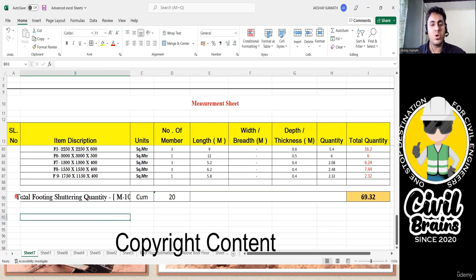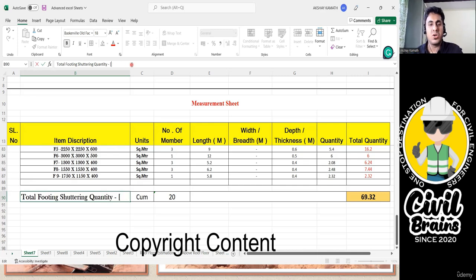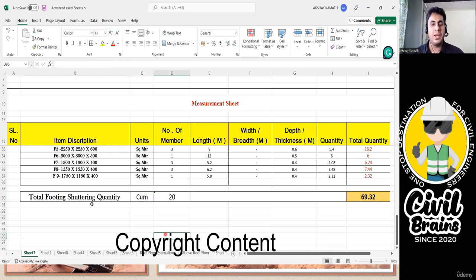Okay, now you see it has gone on this side. No, select here, this part will be deleted because it is shuttering quantity, grade is not required. Yeah, now it's going. Again, this is not cubic meter, this is square meter. Select this, Control C, paste it here, Control V. Okay, fine. You can increase the size also.